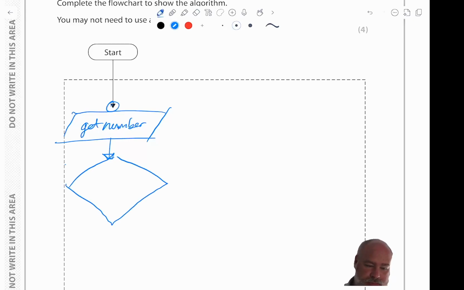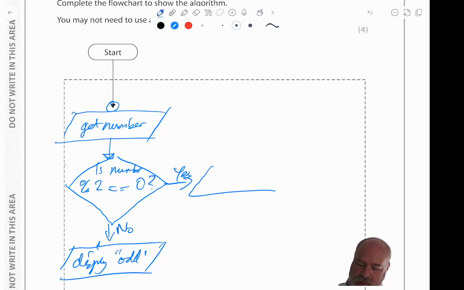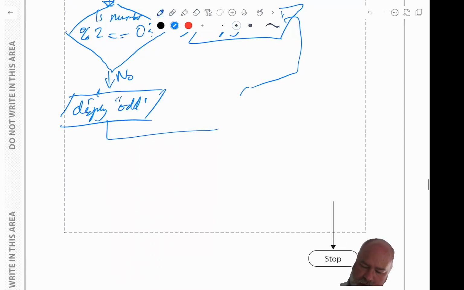Get the number, and then it's just simply a decision at the moment. Rhombus, is number modulo 2 equal to 0. Okay, and it's either going to be yes, and make sure you label it yes or no, and if it's no, then we can display odd as a string. Yeah. If it's yes, we can display even. So nice easy question actually. And then both of those, they can go to our stop.